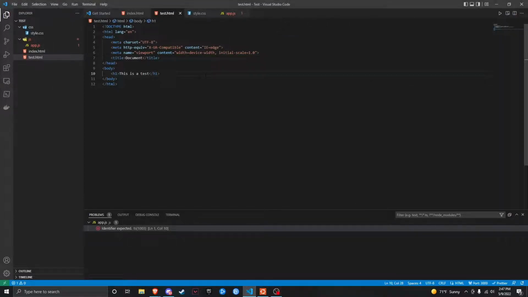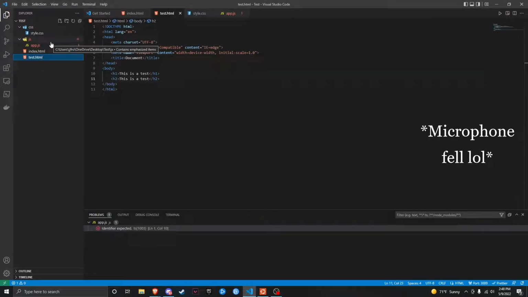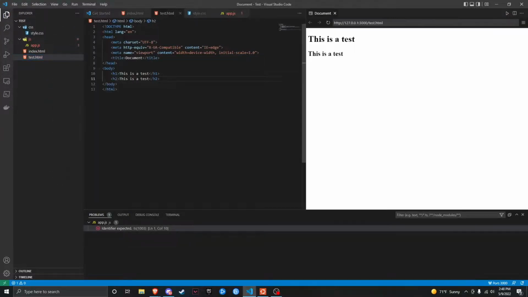And then if we would like to do another heading, H2, we'll fill this in, and this is a test. Do that again, and with that we will show a live preview, and it shows a smaller heading because, like I said, your first heading is going to be your most important heading, and so on and so forth.